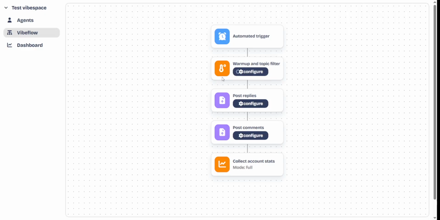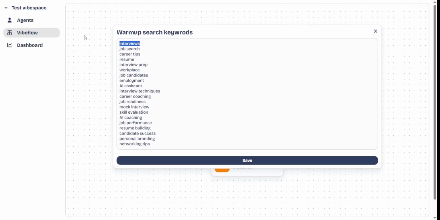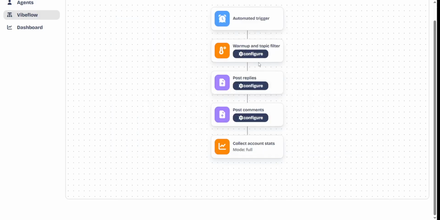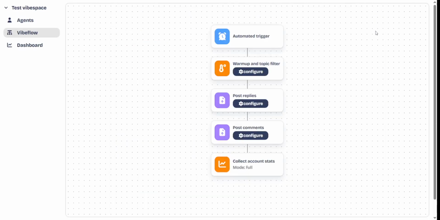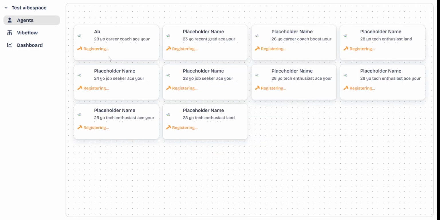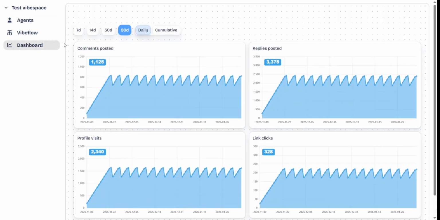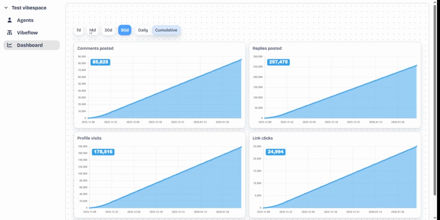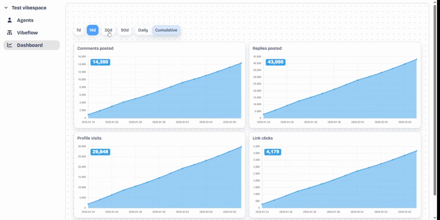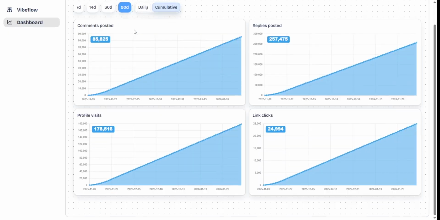So you can change the things that you've set up before. Same here. And you can see what agents are doing. This is just an example of how it's going to look. In the actual platform, they will obviously show what's going on with them right now. And you can see the dashboard where you can see what's going on with your accounts.